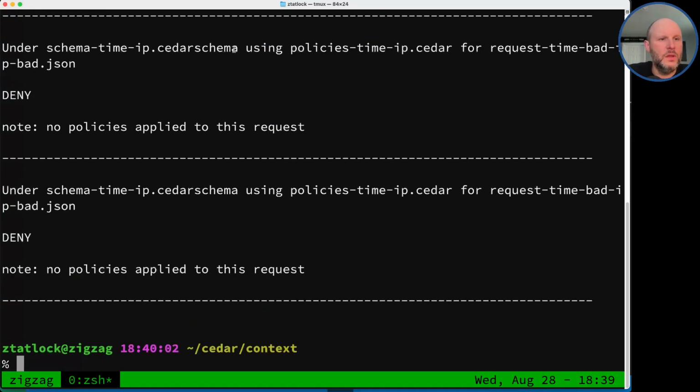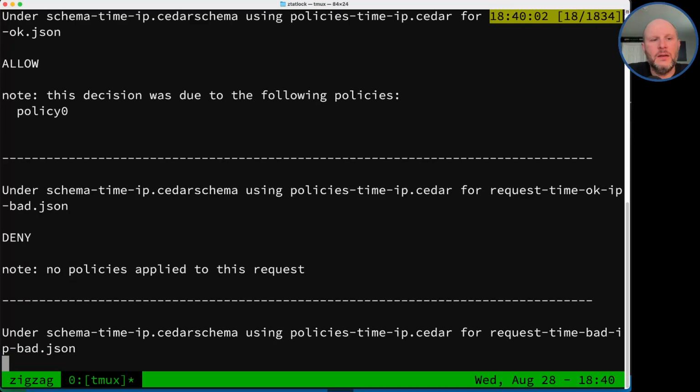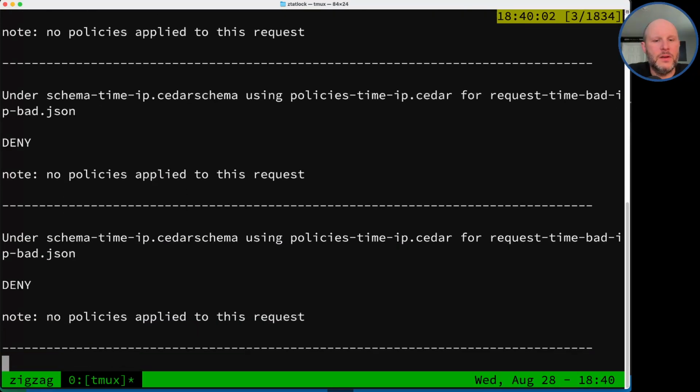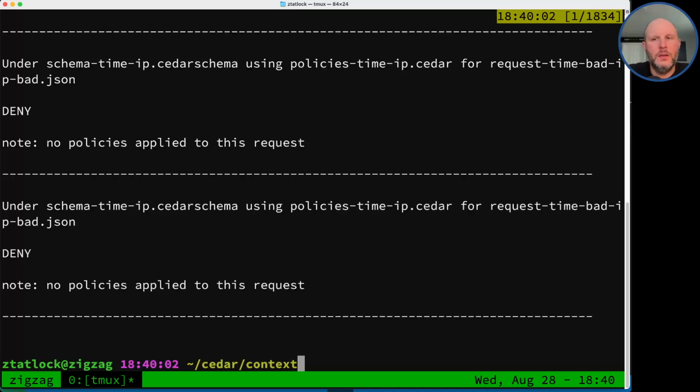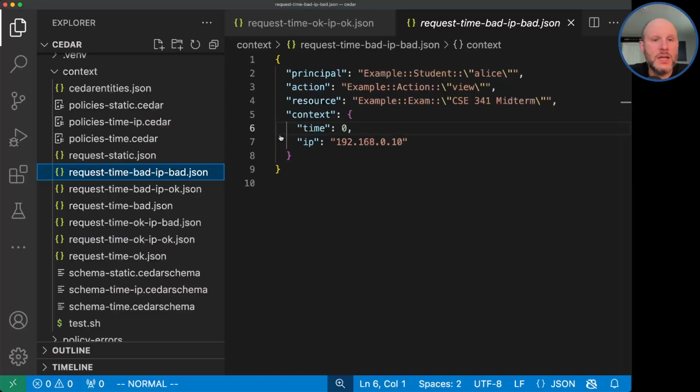See how that works. And if we scroll up a bit, we see the first one was allow. This is when the time is okay and the IP is okay. That was allow like we wanted. And for all the others, where either the time or IP address or both are bad, they're deny, just like we wanted. Right. So, the big picture is that we can use context to encode this additional information about requests, things that we don't want to put in the entity store.